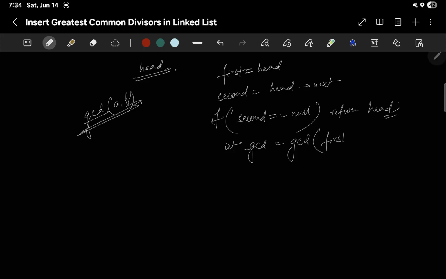GCD of what? First data and second data, because it's a pointer, right? A node has two things, data and next. The definition of the linked list node has not data, actually LeetCode calls it val. So val and next pointer. We use val, and this will give us the GCD.